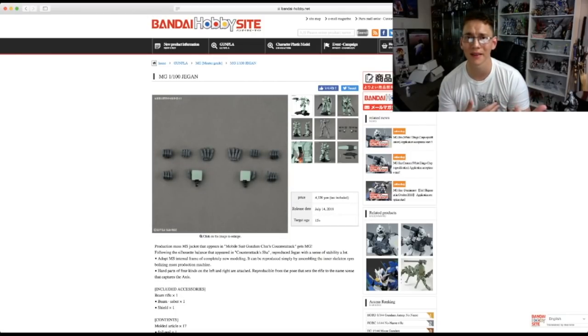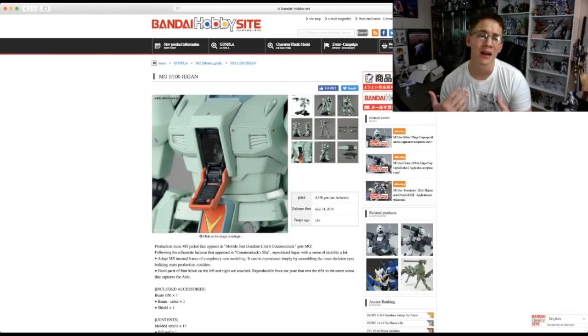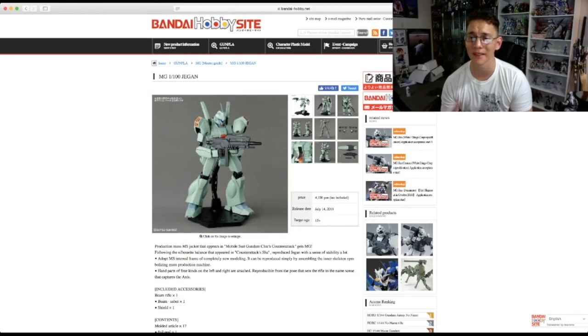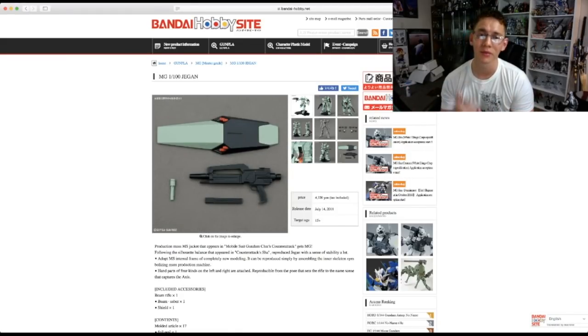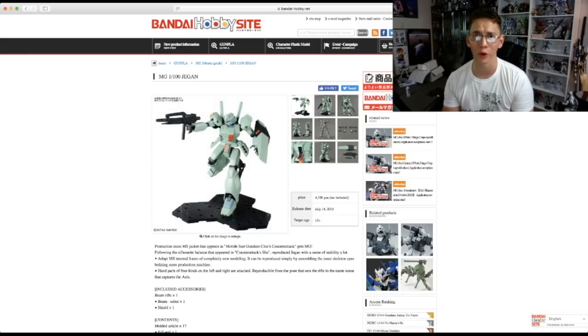Kind of like what I thought about the Gundam F91 2.0. I didn't really think that it was going to be that great when I first bought it, but then it kind of blew me out of the water. I'm like, oh, this is actually a pretty damn good kit. So it might be the same case with this. Really, really hoping and excited.